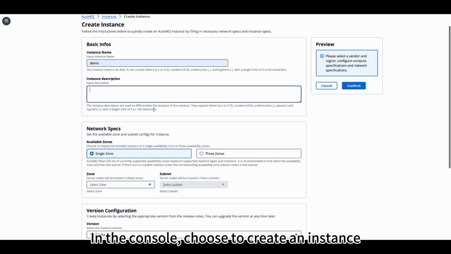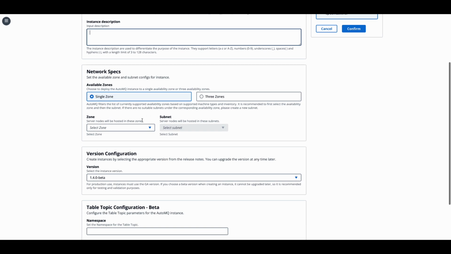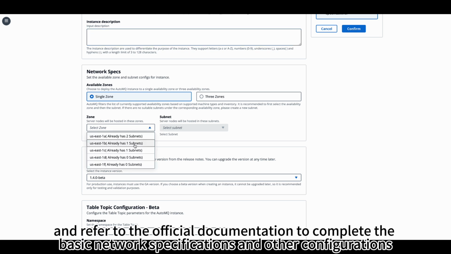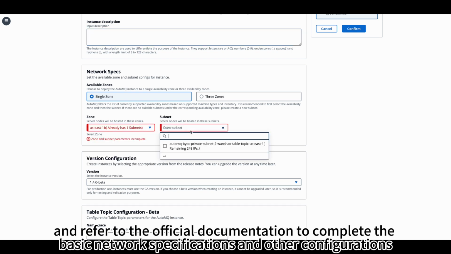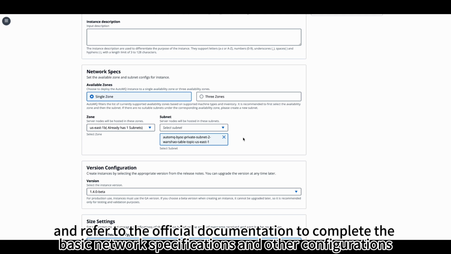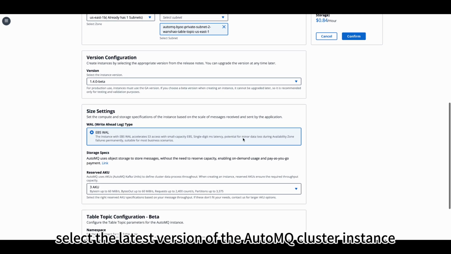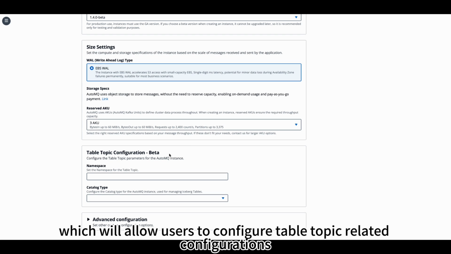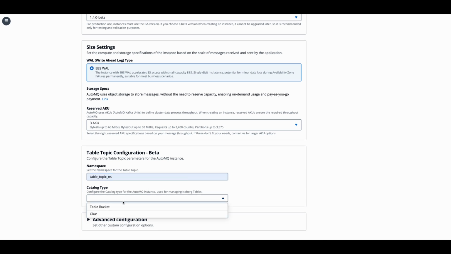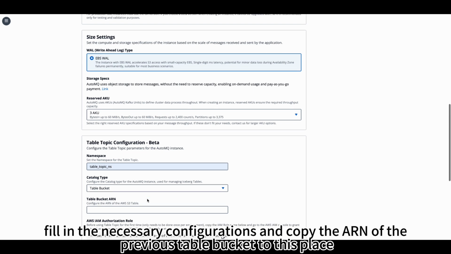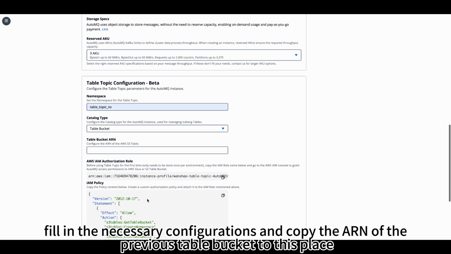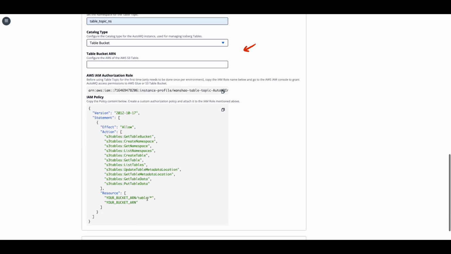In the console, choose to create an instance and refer to the official documentation to complete the basic network, specifications, and other configurations. Select the latest version of the AutoMQ cluster instance, which will allow users to configure Table Topic related configurations. Fill in the necessary configurations and copy the ARN of the previous table bucket to this place.